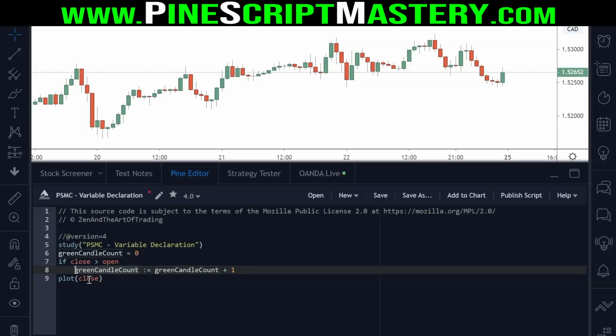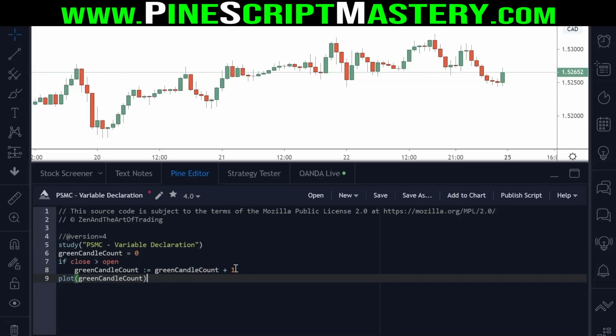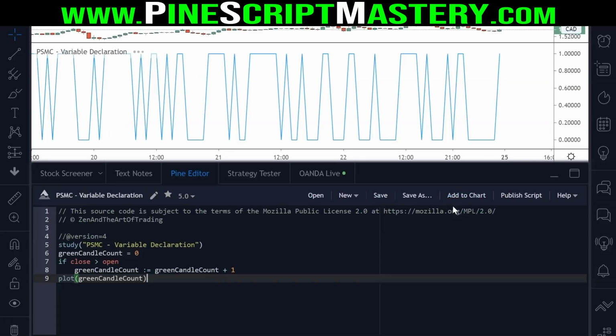So now if I change this plot to plot the green candle count, I save the script, add it to the chart. See, it's only going to plot 1 on each bar that is bullish. So if a bar is bearish, it plots 0. And if a bar is bullish, it plots 1.